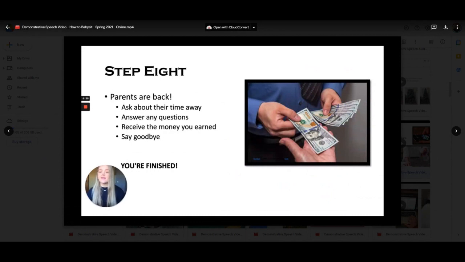Step 8, the parents are back. What do? Ask them how their time was. They'll ask you some questions. How were the kids? Be honest with that question. And then after all of your little chit chat when they get back, you will be paid for babysitting, which is a really nice reward. And then you say your goodbyes, mention, hey, I'm here if you ever need anyone again. And then you're finished. You are done with your babysitting job.